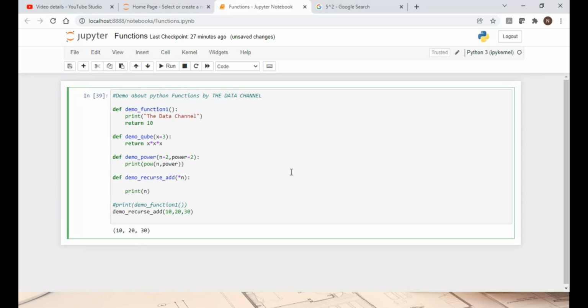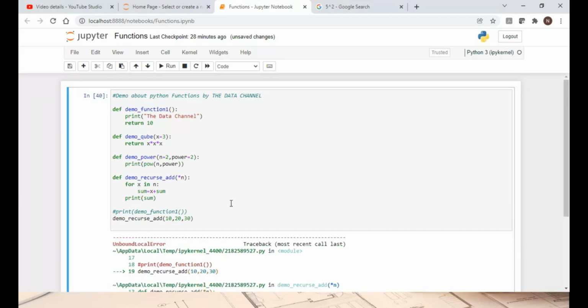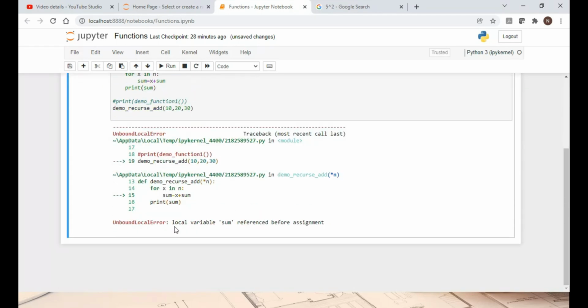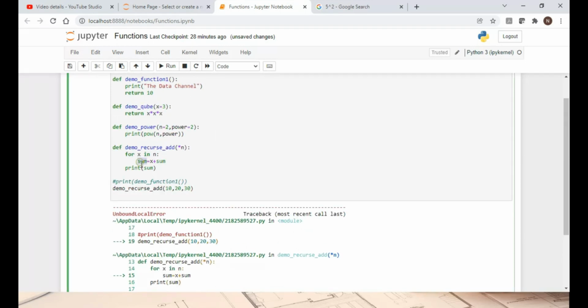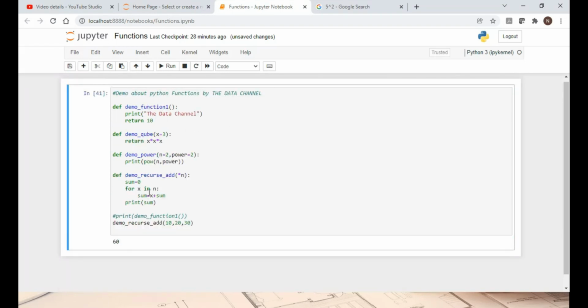I can have a for loop which traverses through this tuple. So this is a tuple, and with that I'll have sum equals x plus sum, and then print sum. Whenever I execute this, it throws an error because we have not defined sum as a local variable. So let me initialize this variable to 0, and then try to execute it. So that is giving me the sum of these variables.